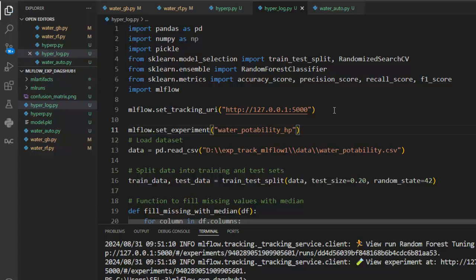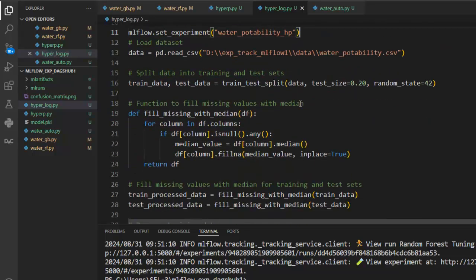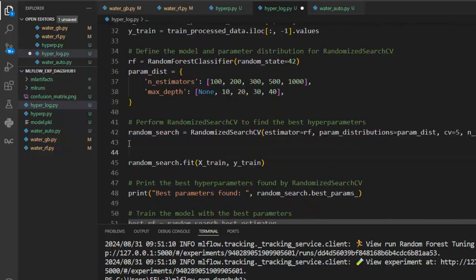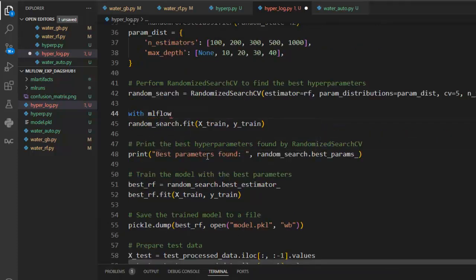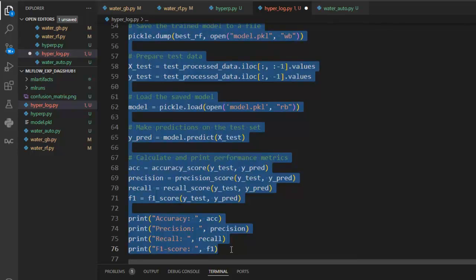Let's save our file. So we have completed 3 steps. I have imported MLFlow, here we are setting the tracking URI to localhost, and here we are giving the name of the experiment. Now let's move on. Let's start an MLflow run to track the experiment. For that we have to write with mlflow.start_run, and let's put all these statements inside this.